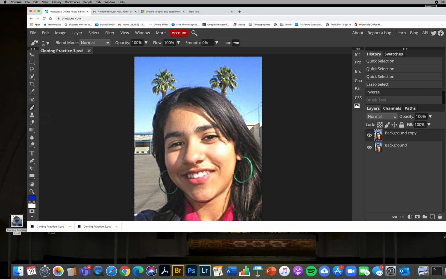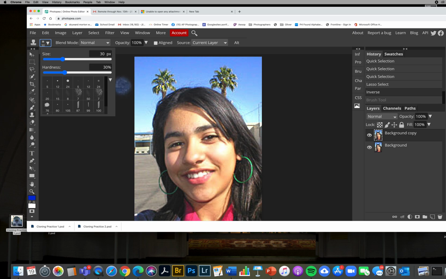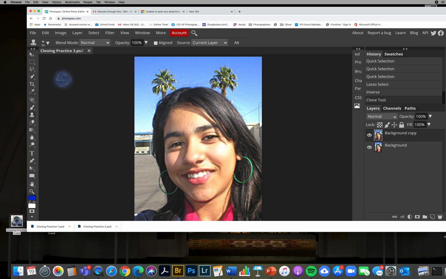All right, so now we're going to go to the cloning tool. We want the edge to be, again, at about 30% hardness. And this is a little bit more difficult than it looks because the sky is a gradient. That means it starts out darker blue up here and it gets lighter as it goes down. So what you have to do is clone from this side and go in a straight line this way. So you have to kind of clone your way down.